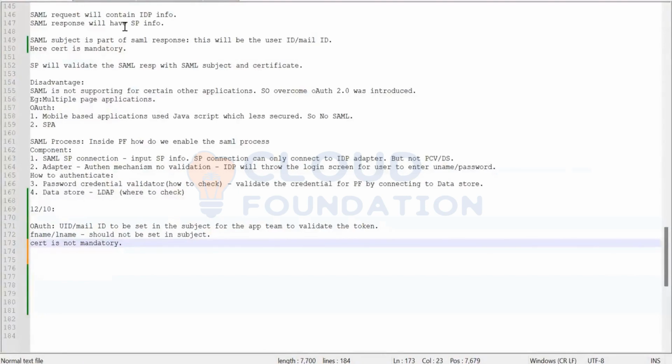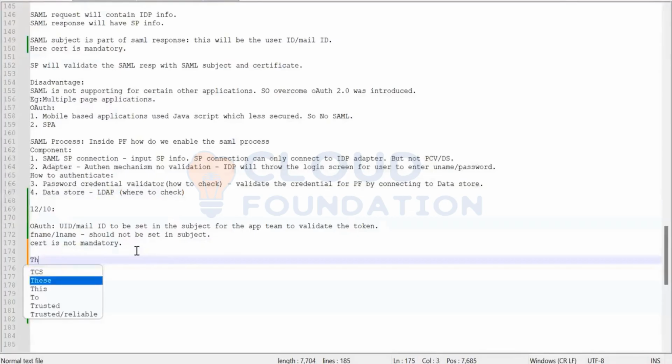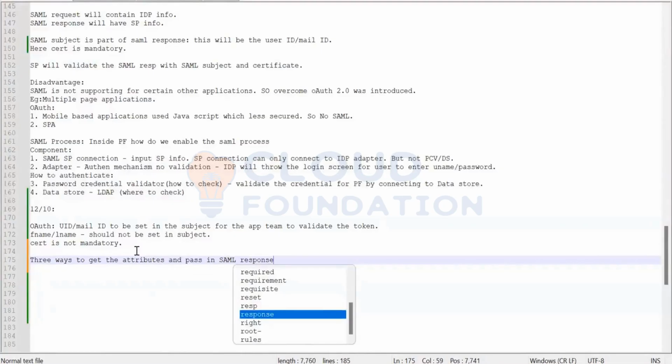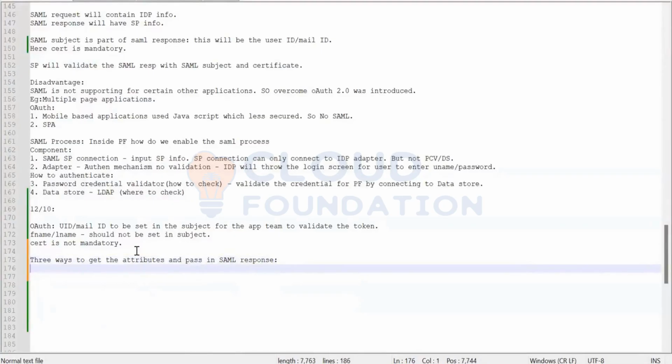There are three ways we can do it, and you can use any one of them. Three ways to get the attributes and pass them in the SAML response or in the OAuth response. We will do all three options, even in real time. Once we see them, you can tell me which one is easier. First one.